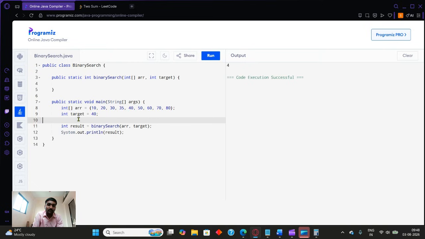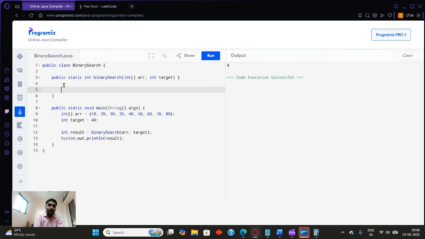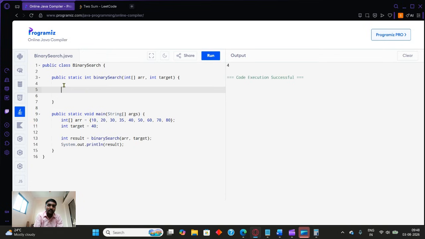Here is a sample array given. Into the sample space, having a total of about 9 elements, and our target is 40. Now we want to find 40, meaning we want to find its location or index, or our function must return the index at which our target element is present.